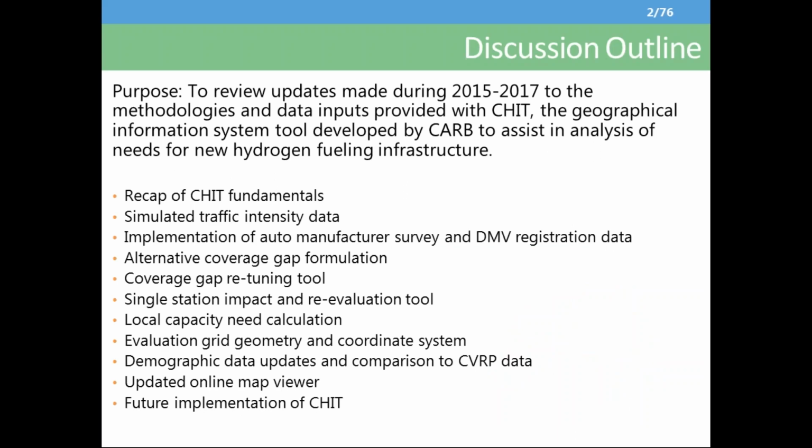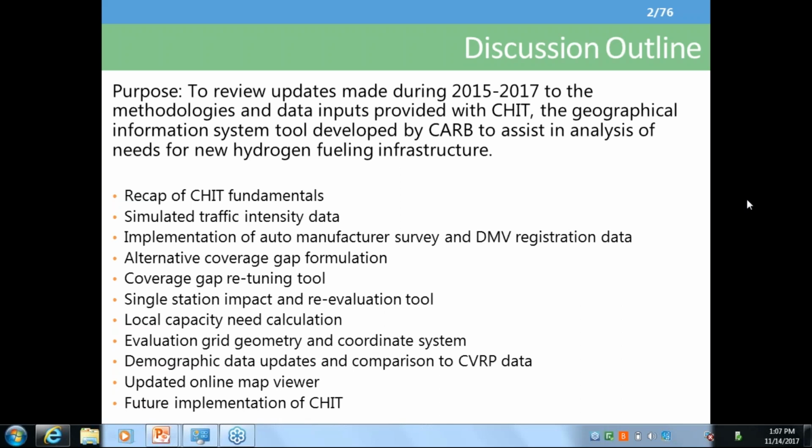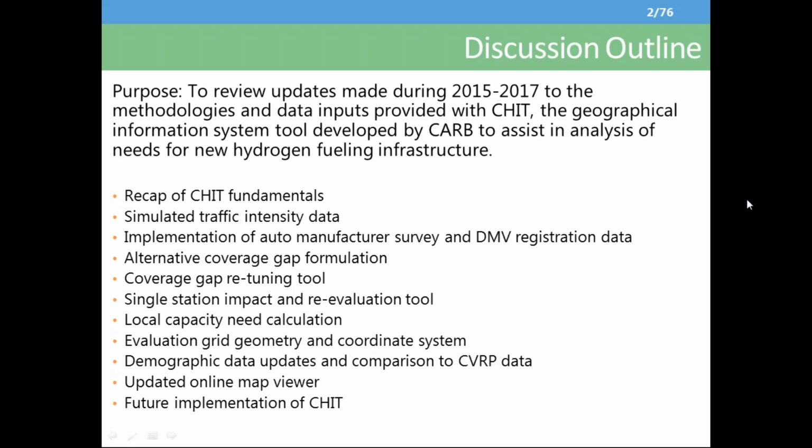For the first half of this webinar, we're going to review those updates. We'll recap the 2015 version of CHIT, just so that everybody on the webinar has a base understanding of what the tool is and what it does. If you are interested, there's a lot more information about CHIT and its base development. There was a webinar in 2015 that covered the formulation of it and some very broad GIS fundamentals, and that's still available on CARB's website. We're then going to move straight into the particular changes that have occurred this year.